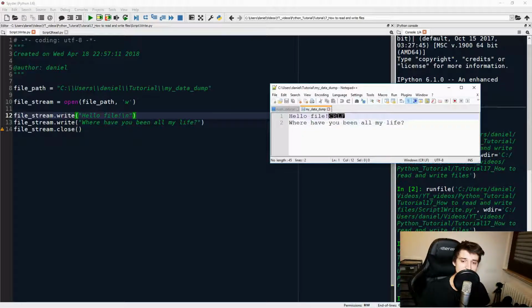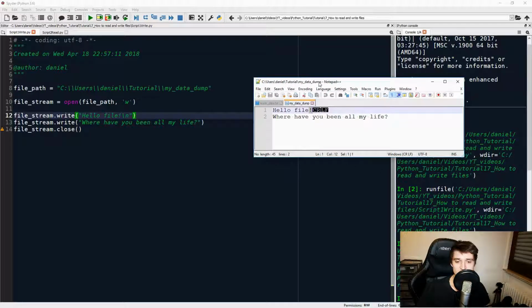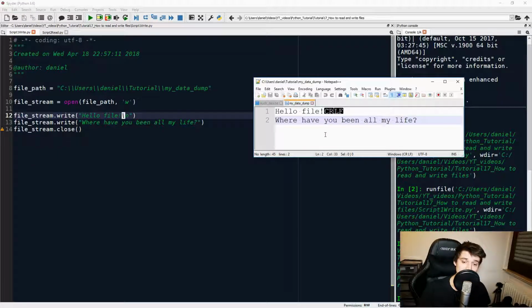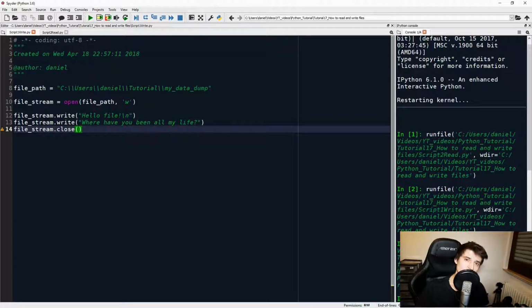And here we have this new line, which in my editor here is just this CRLF. But we see that where have you been all my life is now on a new line. And that's simply this \n character. And you might realize neither the backslash nor the n is actually in the file as characters, but they're a special character. They represent the new line character. So much for writing to files.